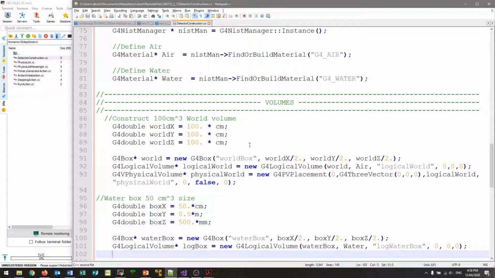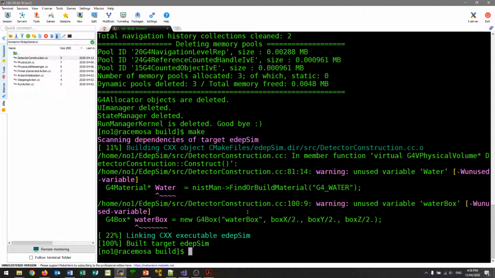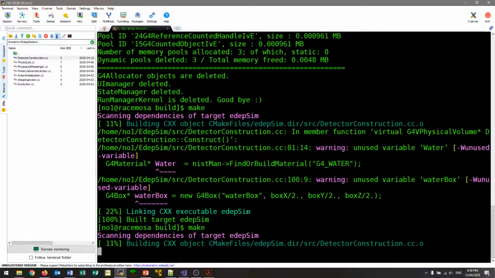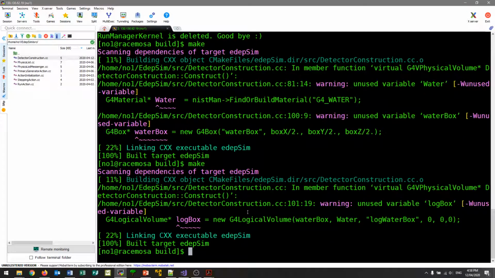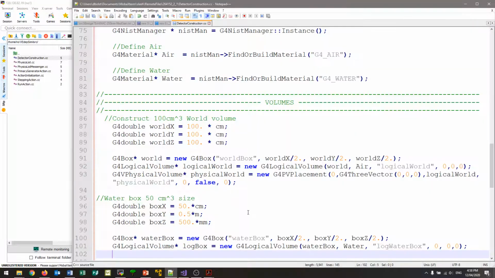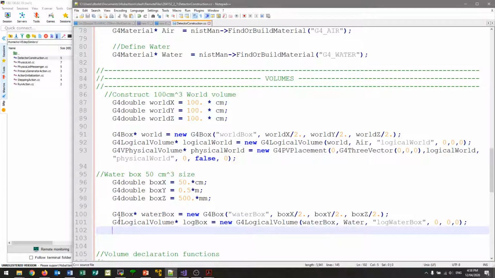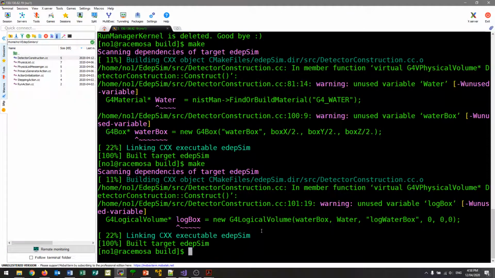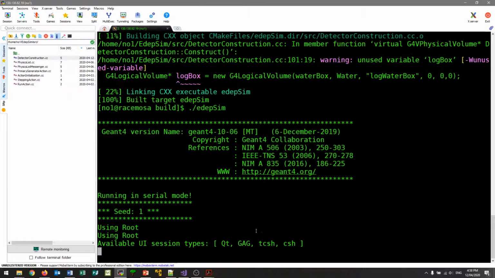So just to get a bit of gratification, let's compile and make sure we didn't spell anything wrong or miss any colons or commas. So we've made our G4 logical volume. Since we've compiled this, just to illustrate a point, I'll just run the simulation at the moment.